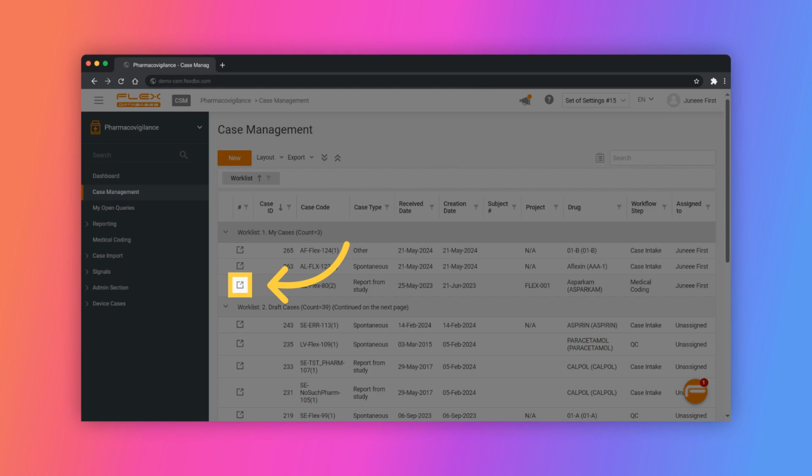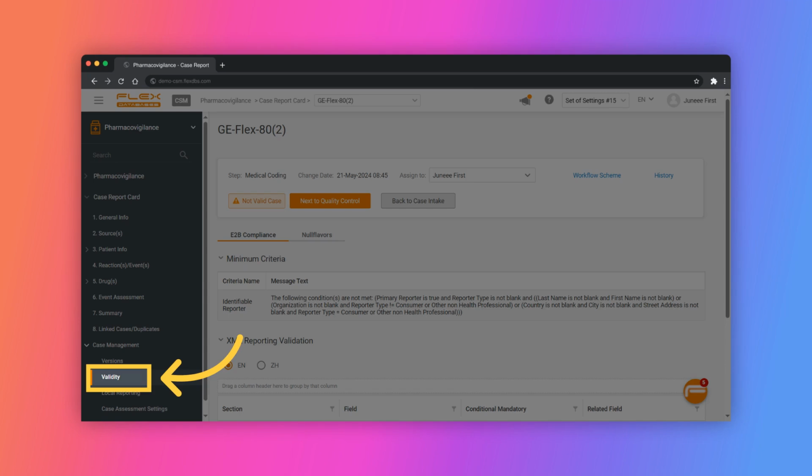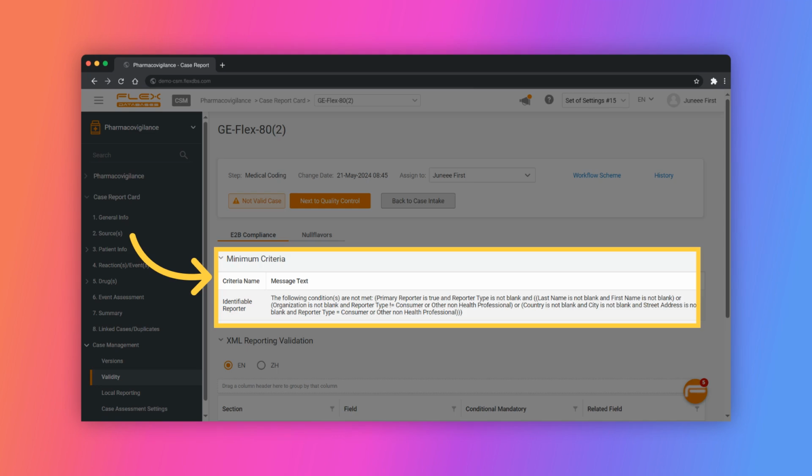In the Case Management Grid of the Pharmacovigilance module, open one of the cases. The validity mark will immediately be displayed on the top of the view. It gives you the information whether the case is valid. To see more details on the validity of this case, you should navigate to the Case Management part of the case report card, and open a section called Validity. Here, the minimum criteria details are visible. In the example in this tutorial, you can see that the case is not valid due to not meeting the conditions needed to properly identify a reporter.